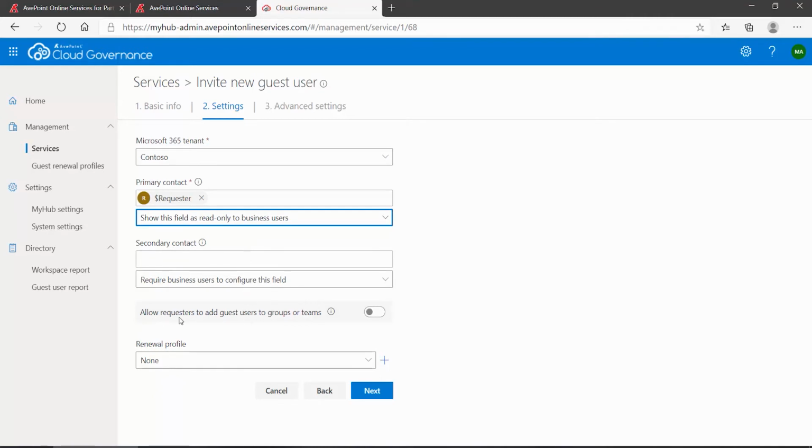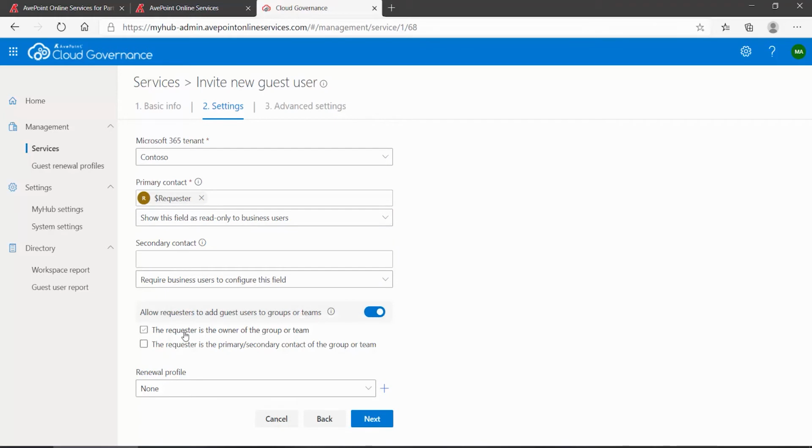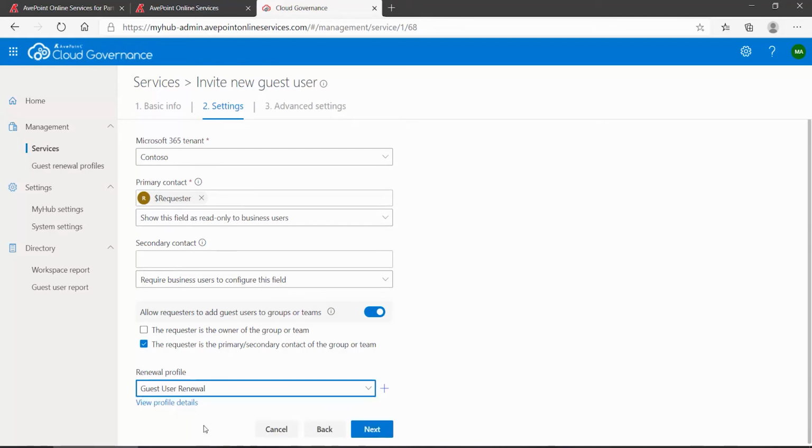And then down towards the bottom, allow requests to add guest users to groups or teams. You can see that slider is off as the default. If I flip that, the requester is the owner of the group or team. The requester is the primary or secondary contact of the group or team. Remember, the primary and secondary contact of the group or team is a cloud governance role. When a user requests a team, typically they get made as the contact. So that way all business-related processes for that team get assigned to them. Here's where I can pick the renewal profile if I created one, which we did. Down at the bottom, we click Next.